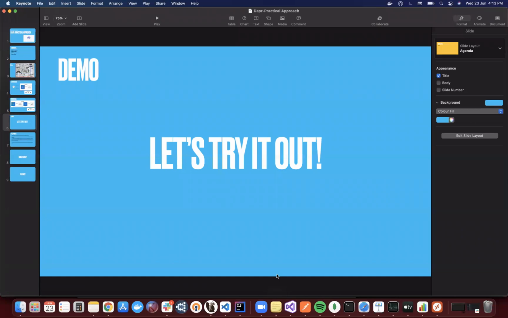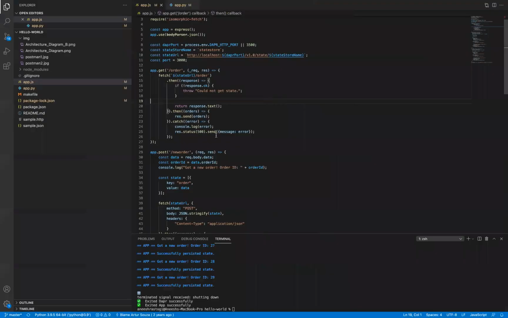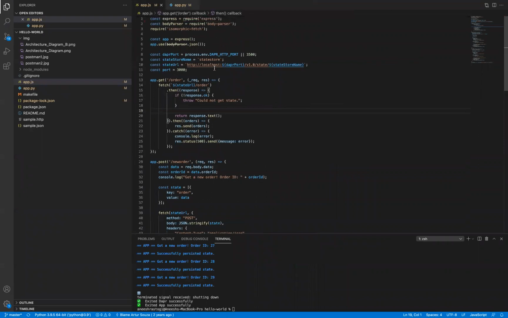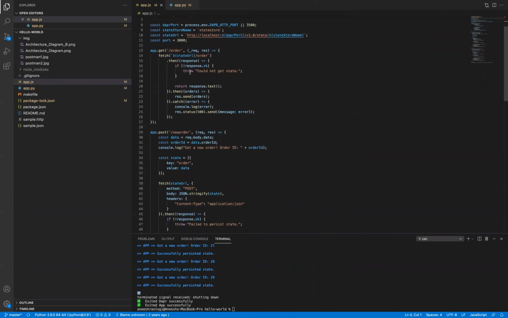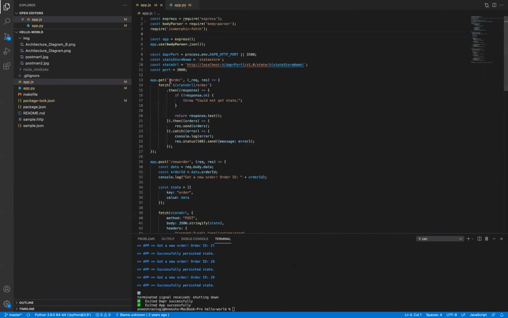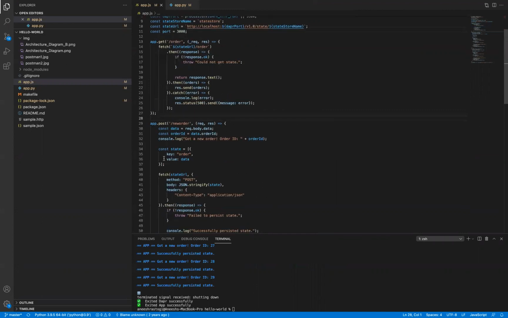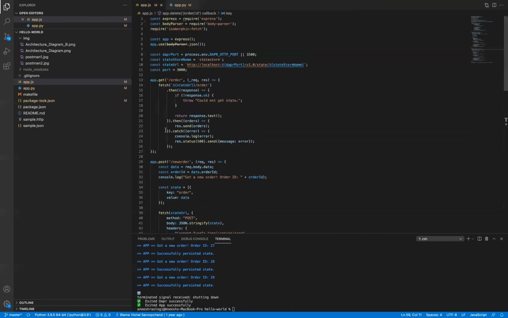Let me open my VS Code. Okay, so this is the code for the implementation. Here we have a code base in Node.js, which has the get API, the post API, and also a delete API for order. Okay, so this is the get API for order, and a post API for order.